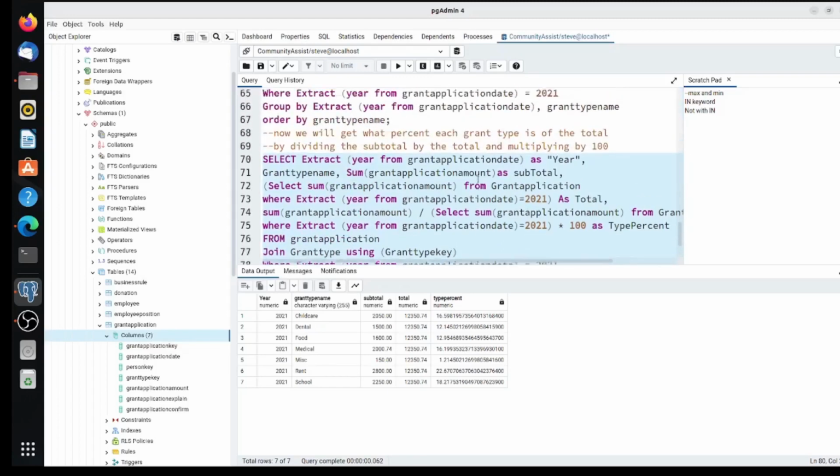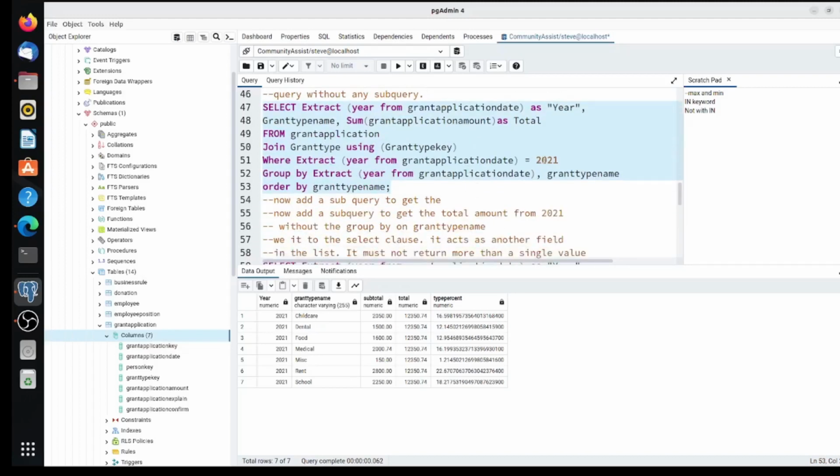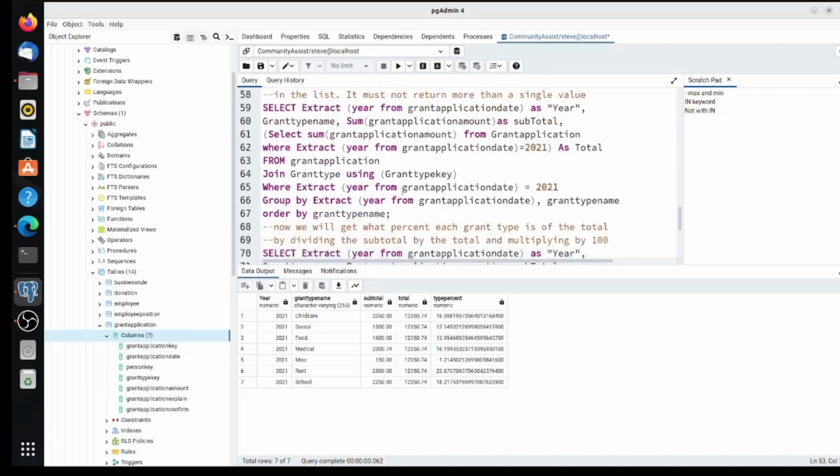Instead, I'm going to walk through this one more time very slowly. The first thing is a fairly complex query in and of itself, but it has no subqueries. It basically extracts the year from year and the grant type name and the total. And it joins two tables, grant application and grant type. And we limit it to the year 2021 just for ease, because it would be a little more complex to do this with multiple years, though doable. You could do it by multiple years. We'll group by the extract because we have to, and by the grant type name. And I ordered it by grant type name just to make it a little bit easier.